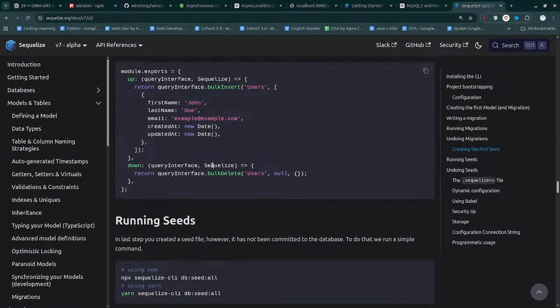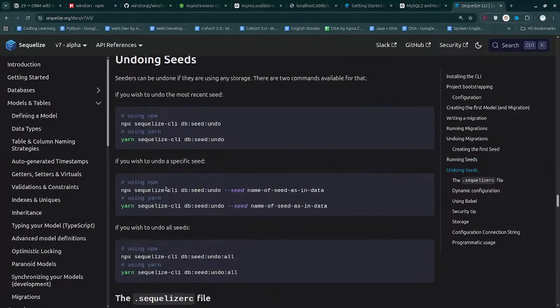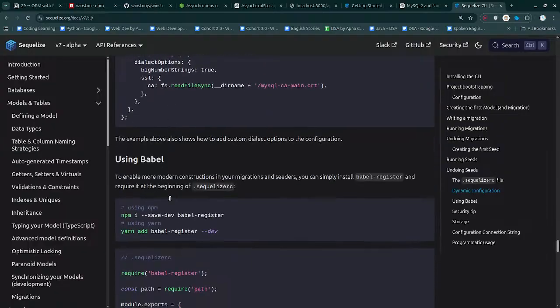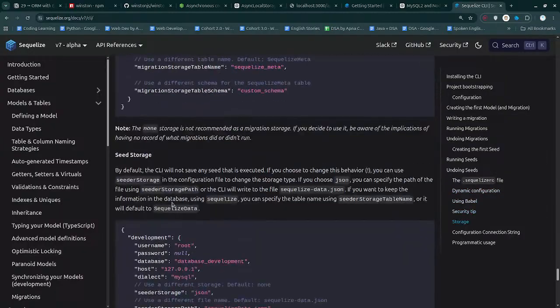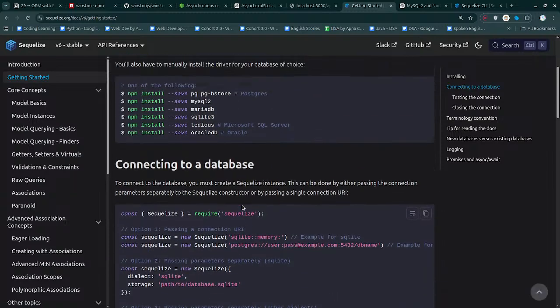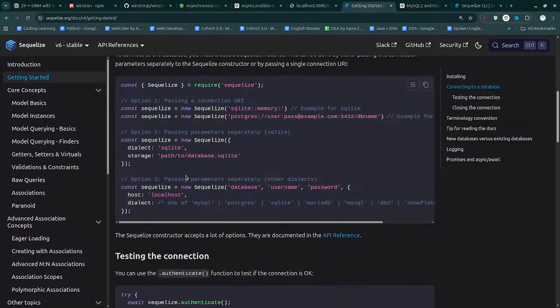We can even run the seeds. So module.exports, we can just simply insert the values as well. That's okay, fine. Undoing seeds, all this stuff. So yeah, there's a lot. You can just simply read this and have a better idea. The last thing that I'm going to do here is making a call to the database, getting the result from there, and the job is done. That's what I wanted. That was the goal mainly of this one.